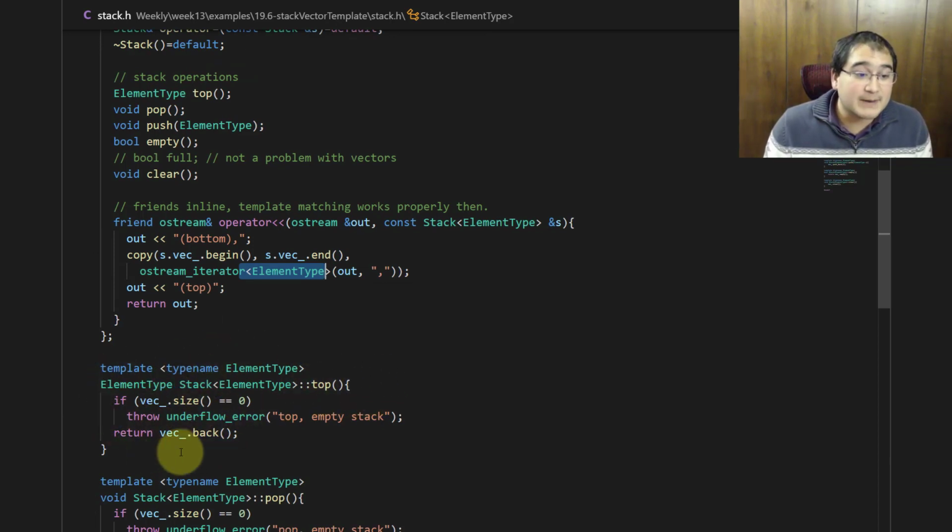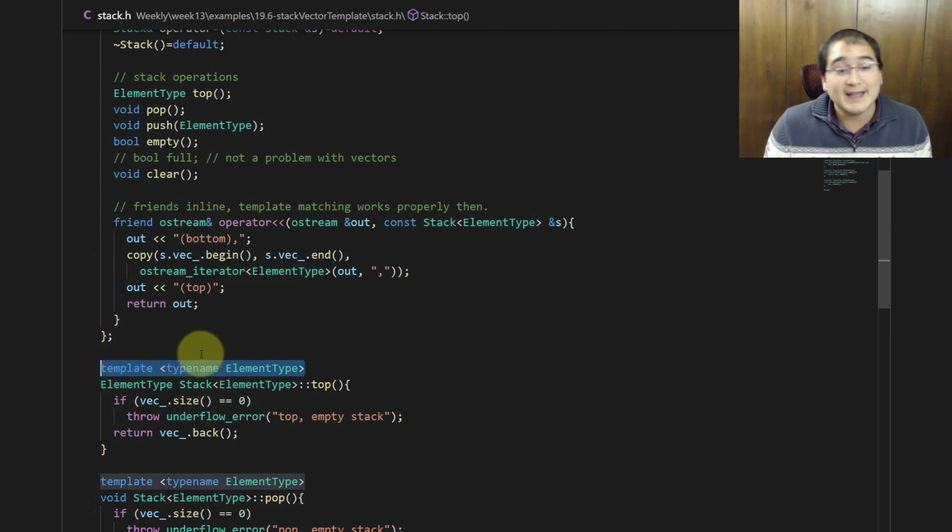And note, because my member functions aren't declared inline, I need to start at the beginning saying, hey, this is a templated member function. It expects an element type, and then it uses the element type appropriately to say, I have a stack of this element type, it returns this element type, and so forth.